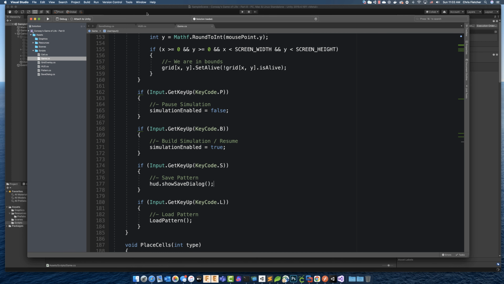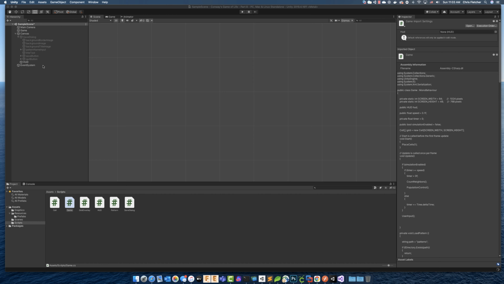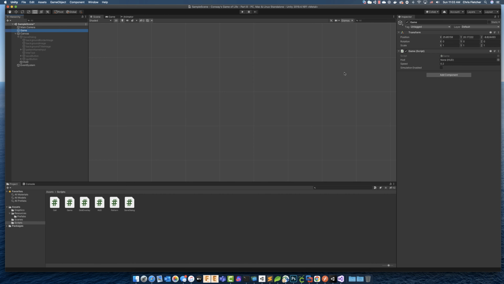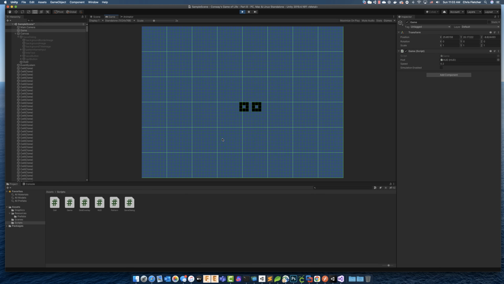So if we save this and go back to Unity, before we can do anything, we have to go to our game class, and we have to add our HUD to the HUD property. And from here, if we press play, if we press S, it shows the dialog. If we X, we close it. S, we show it. Save, we close it.